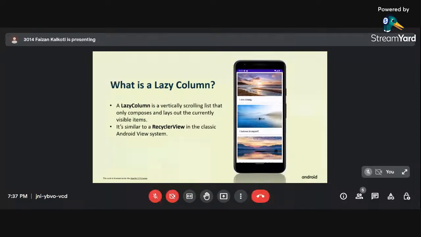So we'll be looking at what a lazy column is. A lazy column is a vertically scrolling list that only composes and lays out the currently visible items. As you can see here, it is like a list, but it contains a collection of items inside each element itself. As you can see, the first element is an Extensible Markup Language file. Implementation of the scene in Compose.